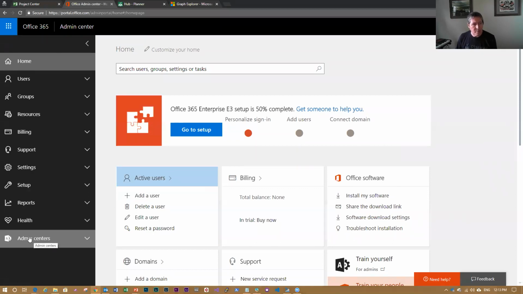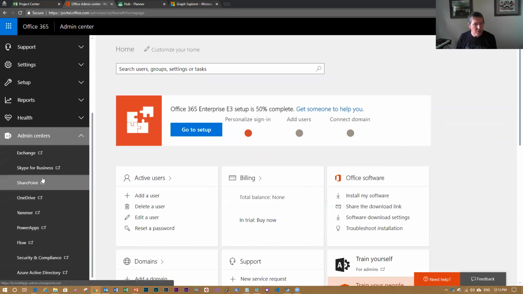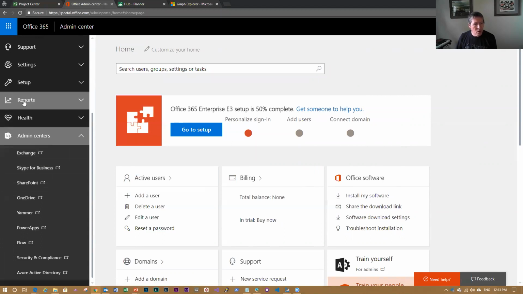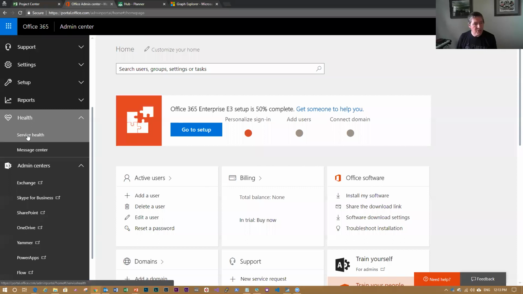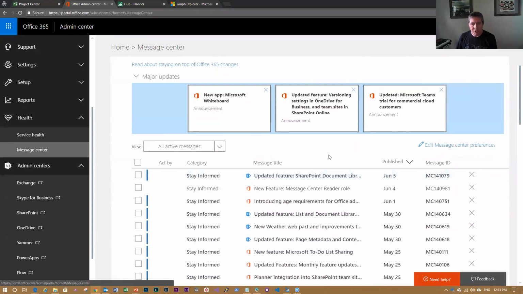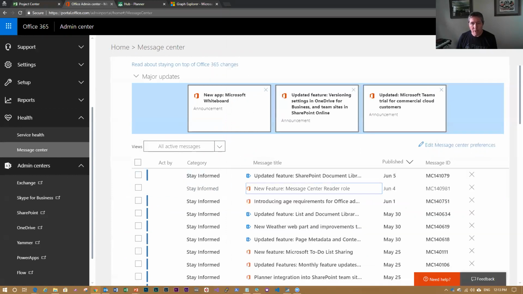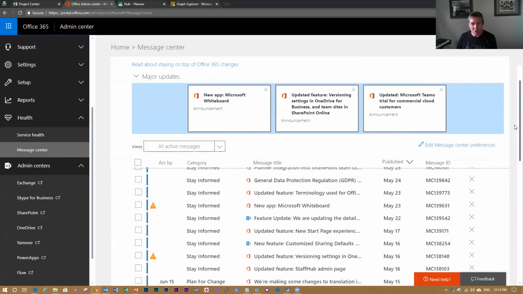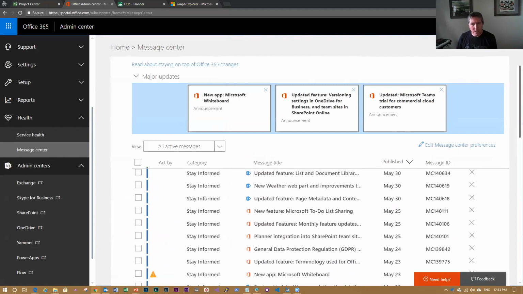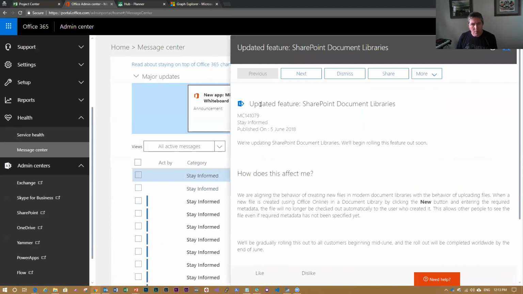If you're not familiar with the Admin Center, if we scroll down, we've got the Admin Center for all the different parts of Office 365. We've also got the health area where we can see service health, but also the message center. And if I go into the message center, this will show me all of the messages. The one I highlighted just now was this one, the new feature, Message Center Reader Role. But there are plenty of other messages down there that fall into different categories. So what I do in my solution is I read through all of those. I actually do a text lookup on the title.